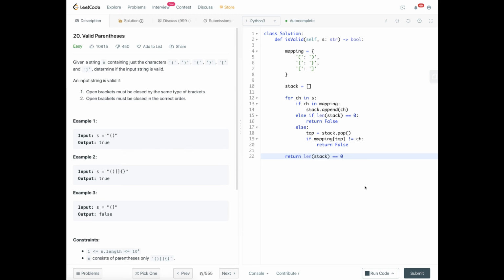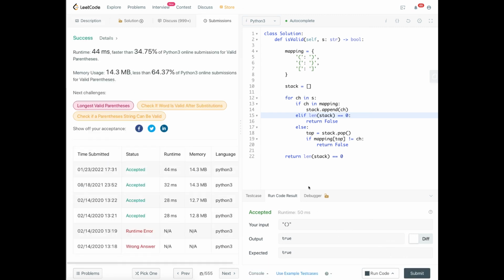Let's try running this. Looks like we've got a syntax error. Oh yeah, this should just be elif. All right, that seems like it's working. Let's submit this code to see if it runs through all possible inputs. That works, and we've got a space and time complexity of big O of n, which is good for this solution. Thank you.